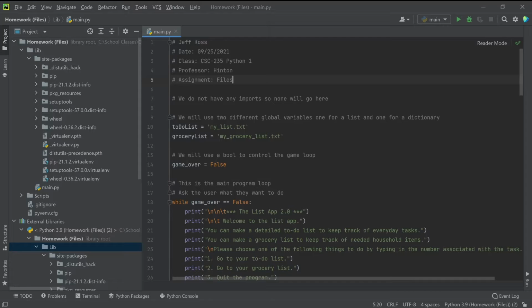So what I had to do is demonstrate files, input, output, all of that good stuff. And I was supposed to do it with my last assignment, but my last assignment was a video game, and it was quite lengthy. And when you see it, you'll understand why I did this.